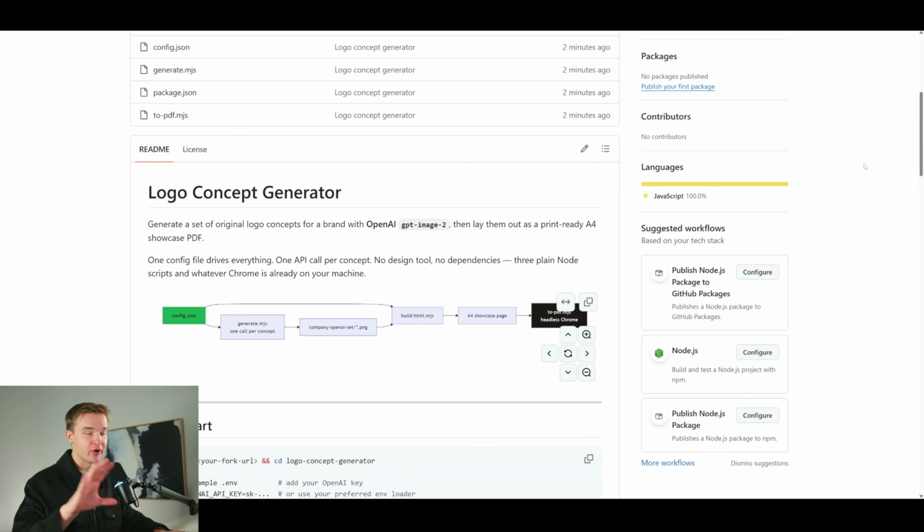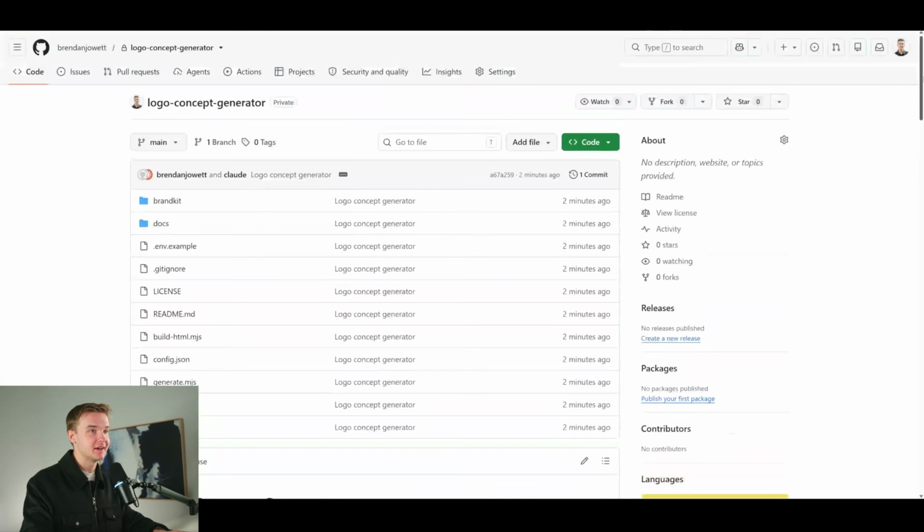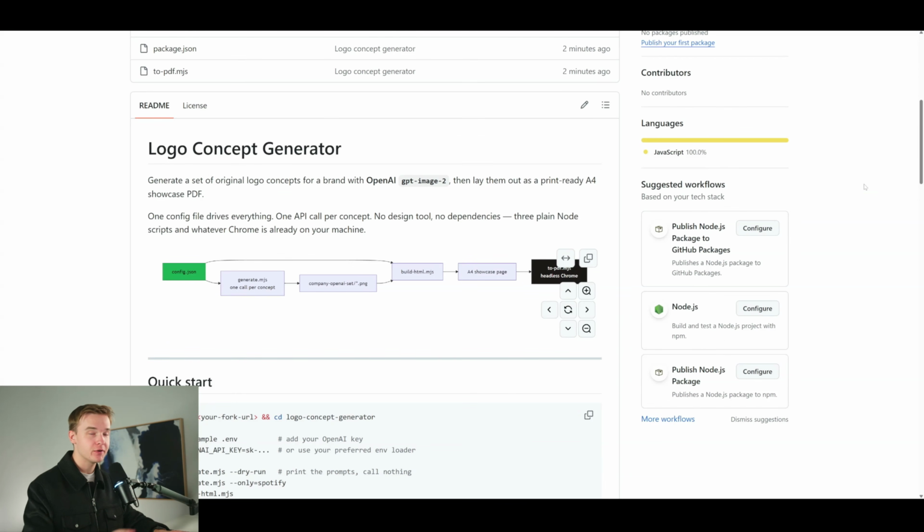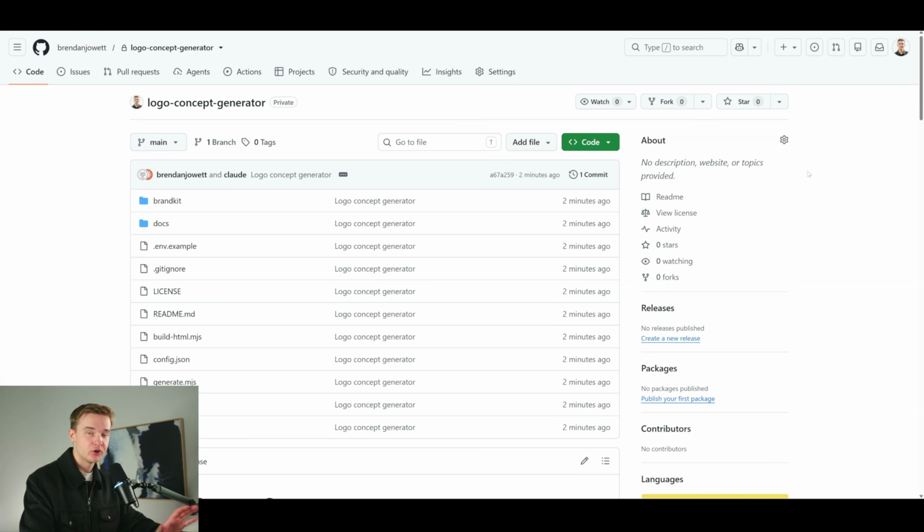Once again, you don't have to be technical at all to understand this. You can pretty much take this folder, give it to Claude, tell it to set it up for you, and then you'll be done. The only thing you will need to do is get an OpenAI API key, in order to pay for the GPT Image 2 generation.